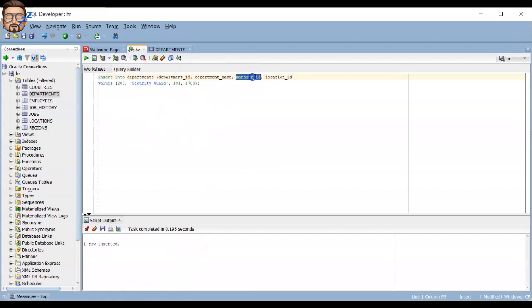As I said, since manager ID and location ID are foreign keys, sometimes we don't know the value of the foreign keys. So we can also specify NULL if we don't know the value that we want to insert for the foreign keys. For example, let's add another one, 290, the Public Management department, and we don't know the manager, so we put NULL, and we don't know the location either, so we put NULL. This means we can insert null values into the database.